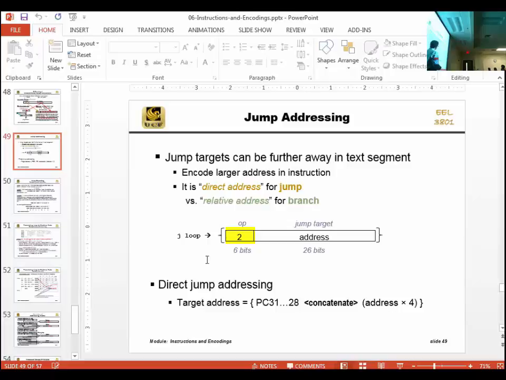I didn't do good in English. But this is the verb, and this is jump to where? Go to school. School is the object of the sentence. Go to school. So school is represented as 26 bits.